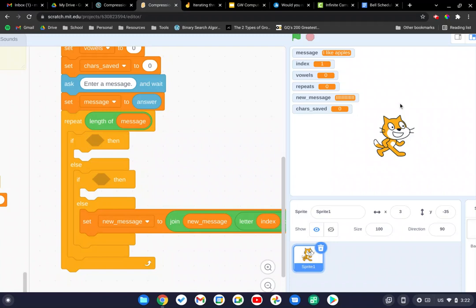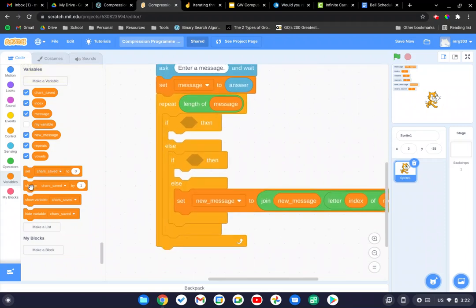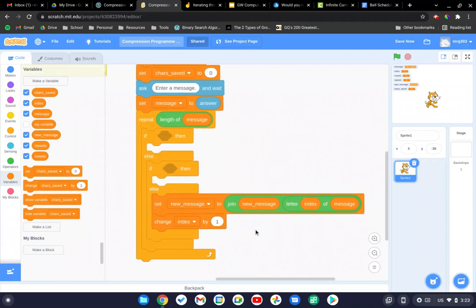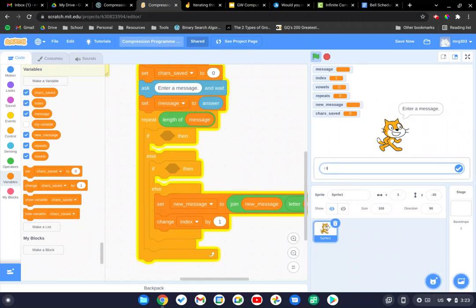There we go. Okay, so if you look right here, all it did was add an uppercase I 13 times. It did that because we did not tell it to go on to the next index in the string. So go over here and grab a change block, put the change block underneath the set block, and we're going to change index by 1 each time. Click the green flag, type in I like apples, and tell me what happens when you hit enter.